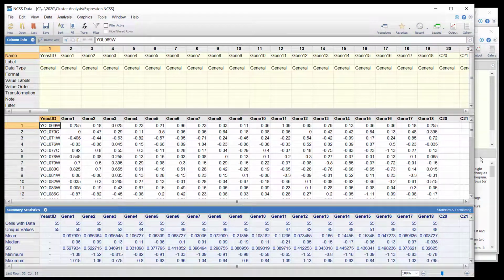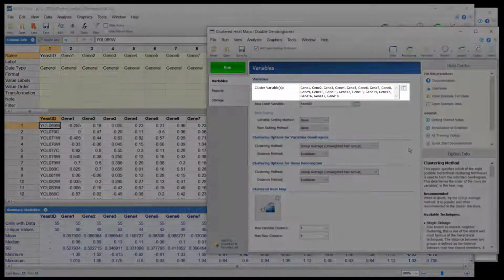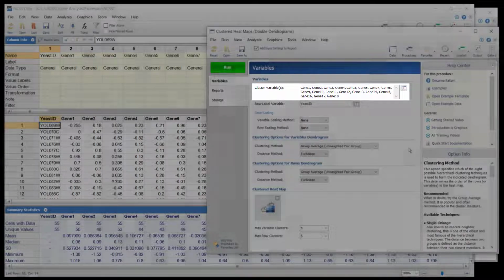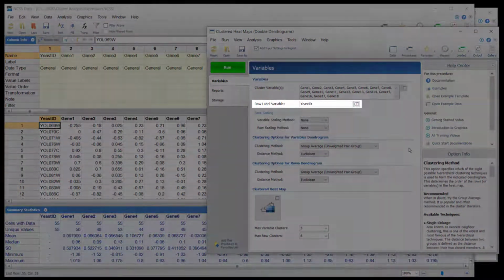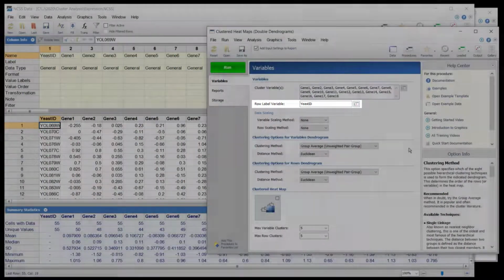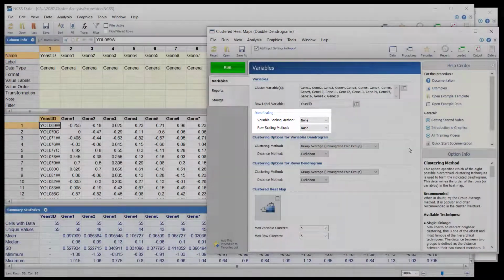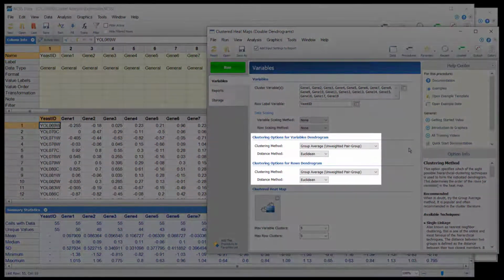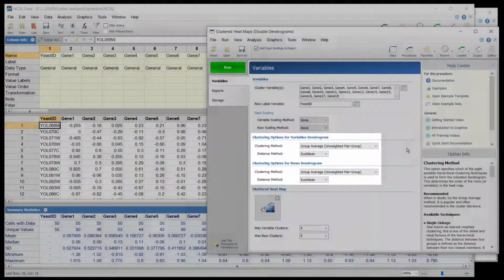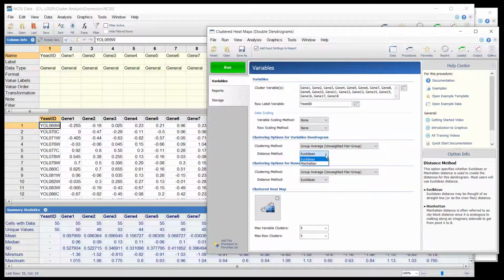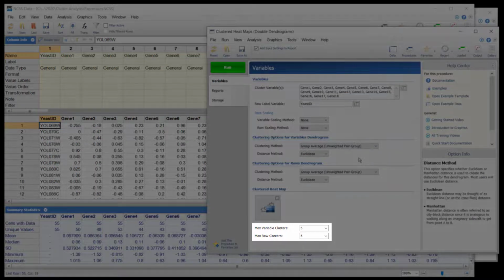In the procedure, the gene expression columns are entered for the cluster variables. The row label variable is yeast ID. There is no additional scaling that needs to be done. The group average clustering method will be used for variables and rows, and the distance method is set to Euclidean. The max clusters is set to 5 for both variables and rows.